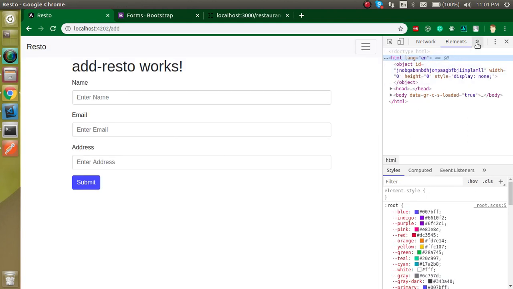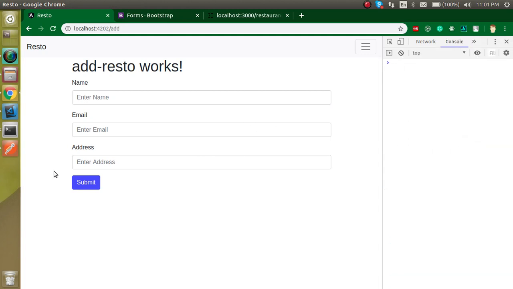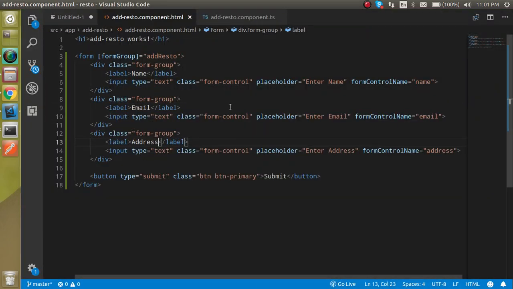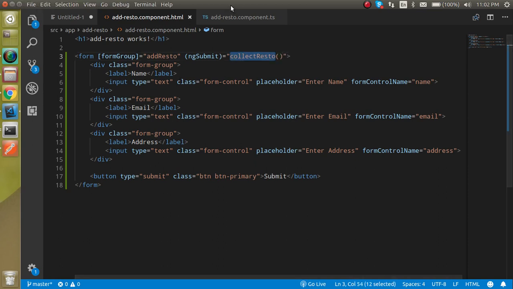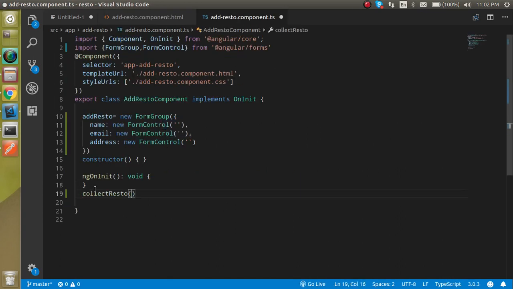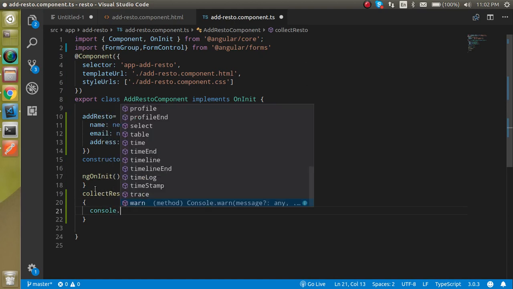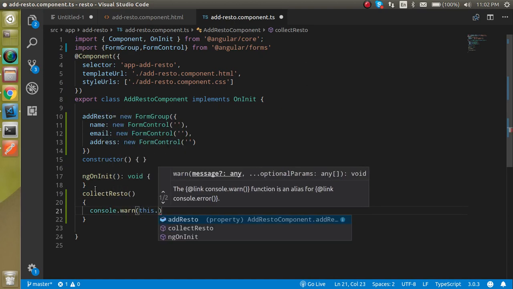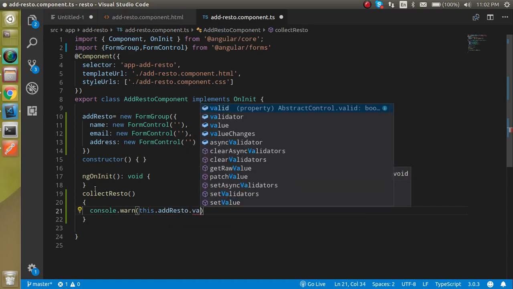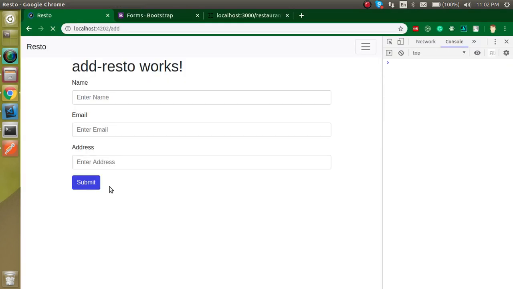Yeah, so after that, let's open the console here. If I try to submit this form, this is not possible because we have to add the ngSubmit event here. So let's add ngSubmit, and this is basically an event that we have to put inside the brackets. And we can also define the form name here. So I can write the function name collectResto, and as a function. So let's define this function inside the TS file like this, and just write console.warn, and here we can write this.addResto.value. Alright, so that we can catch all the values.